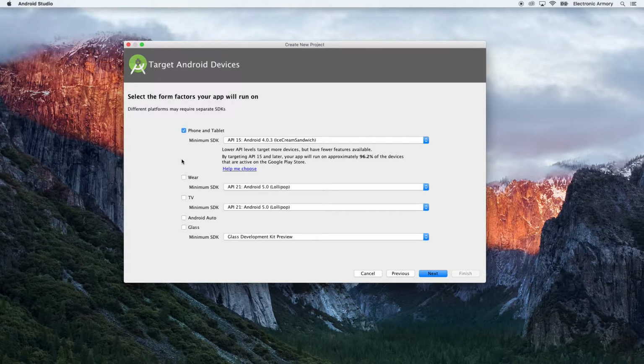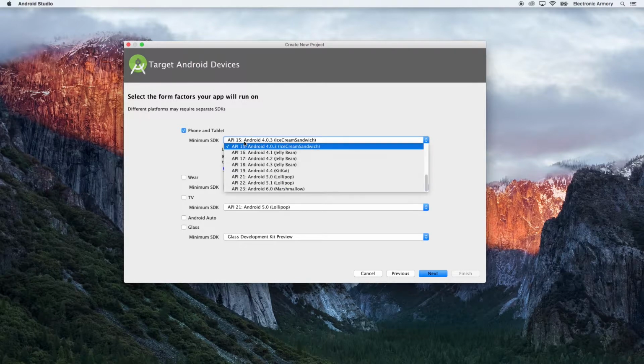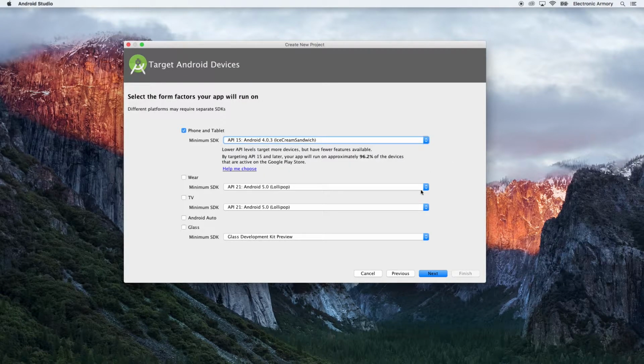Now it's going to ask us what type of devices we want this to run on. By default, the phone and tablet is selected. Now the minimum SDK that you see here, if we drop this down, this list gives you the minimum OS version that the user has to have installed in order to install your application. So let's just keep the defaults here.